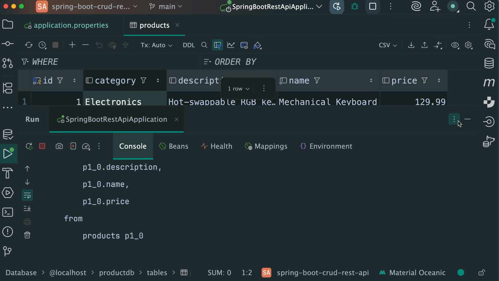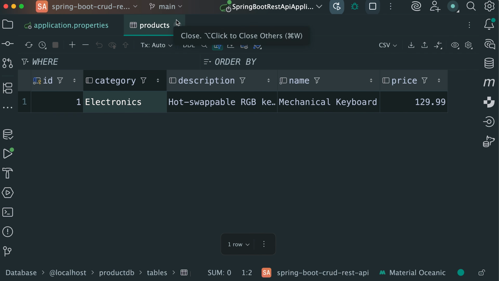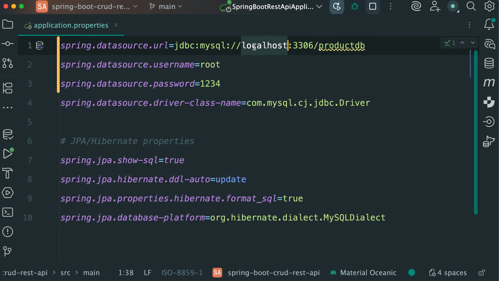But before Dockerizing, for the database connection, I'll do some refactoring. Instead of this URL, I want to use an environment variable. So here I'm wrapping this portion, this localhost along with the port, with curly braces, and before the curly braces, adding a $ sign. Then inside the curly braces, provide the environment variable. I'll name this DB_HOST.